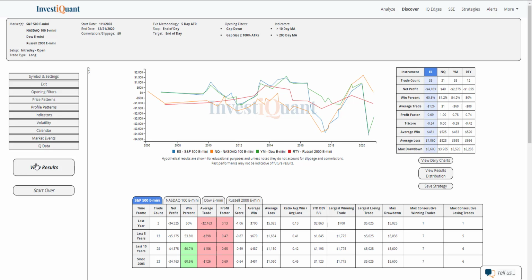Historically, we've got 33 samples in the S&P, 31 in the NASDAQ, 35 in the Dow, and only 12 in the Russell. So not happening very often there in the Russell. The others, quite a bit more samples compared to the Russell.